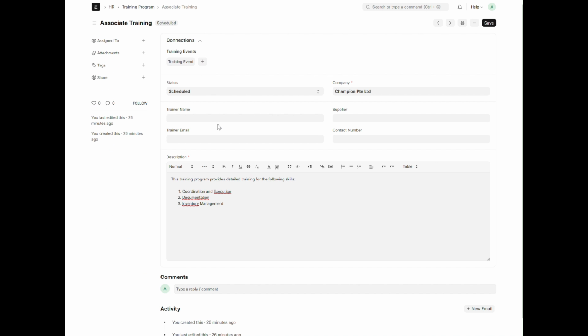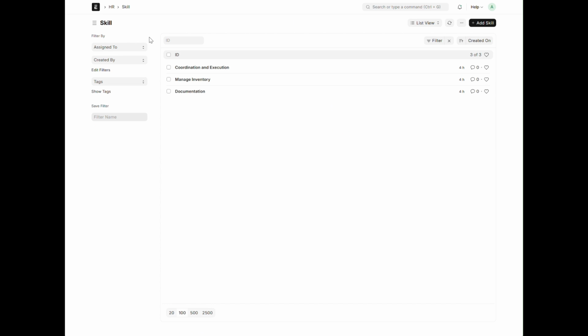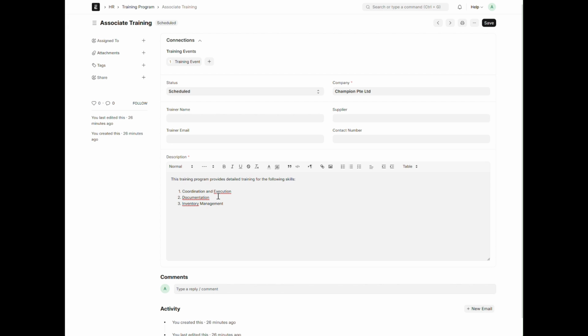Now here I've developed a sample training program to develop some skill sets for whoever attends this training. So these are the 3 skills that I want to develop, and these are also part of the skill set that is core to this company. With this skill set, we can develop this training program, and then we can name trainers. Usually they are outside, or it can also be inside the company.